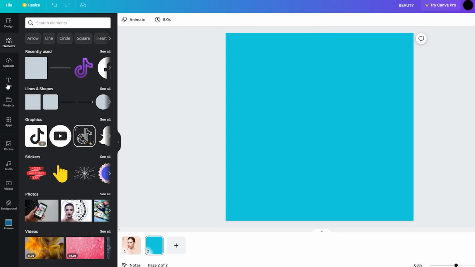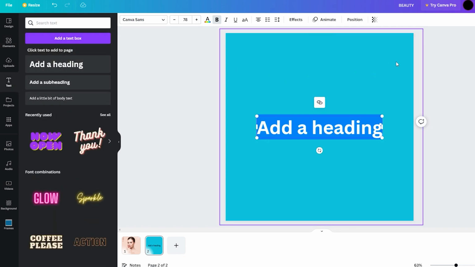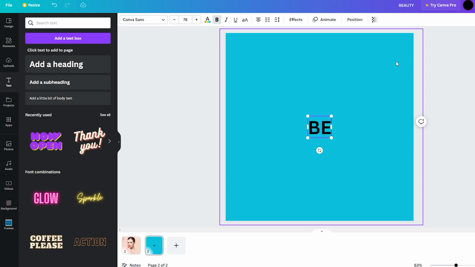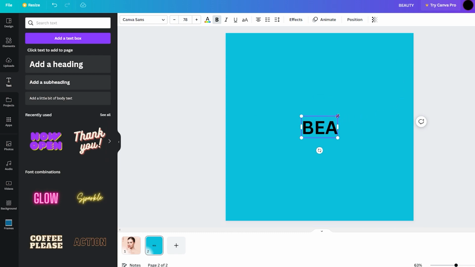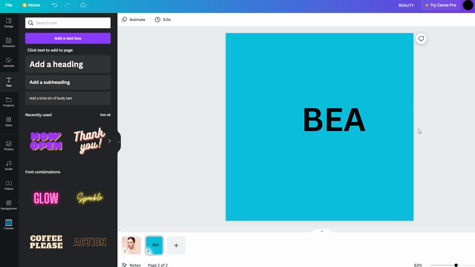Then you want to add your text. So I'm adding a heading and I'm going to be adding the word beauty. But for this effect, you want to split the word in two. So I'm going to have BEA first.